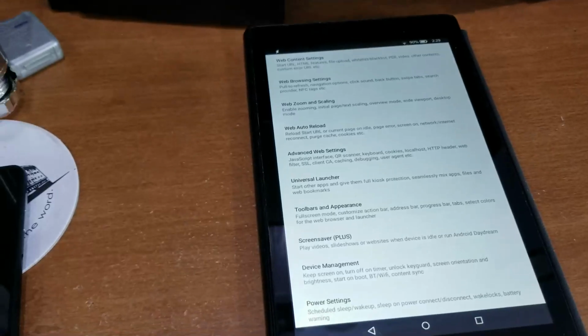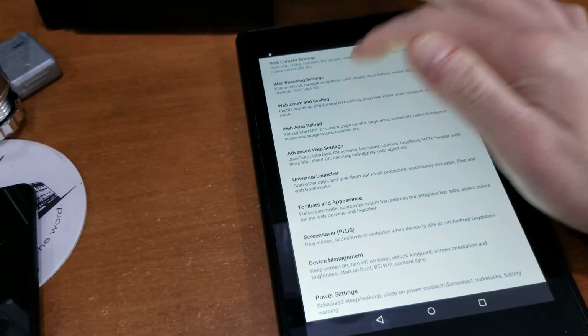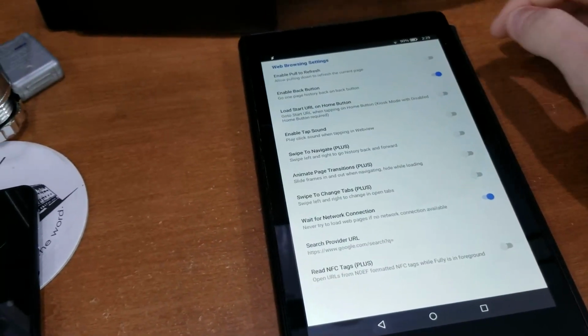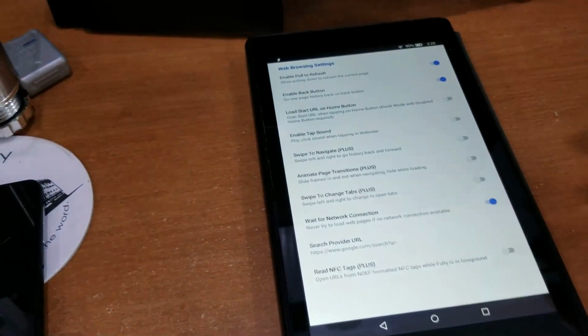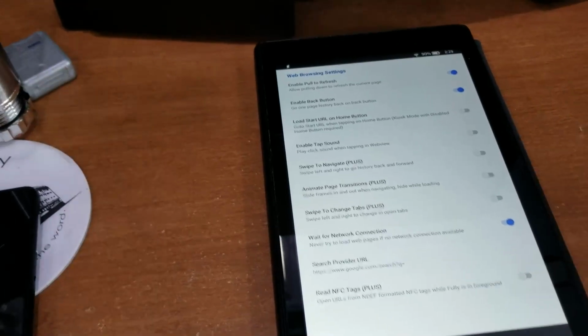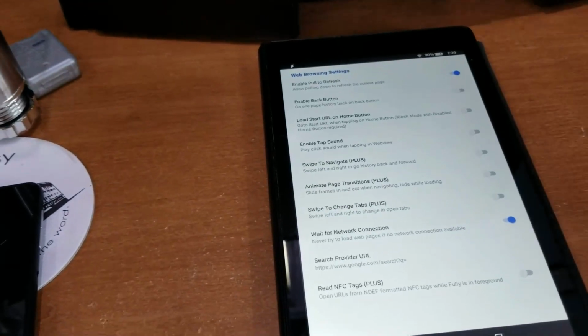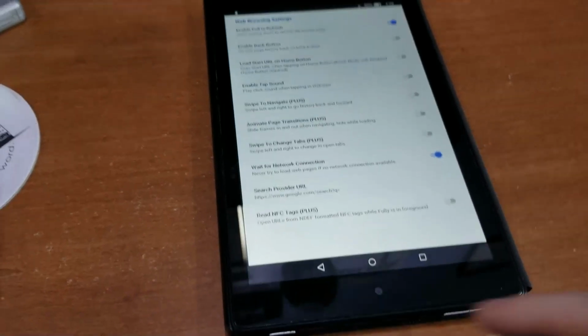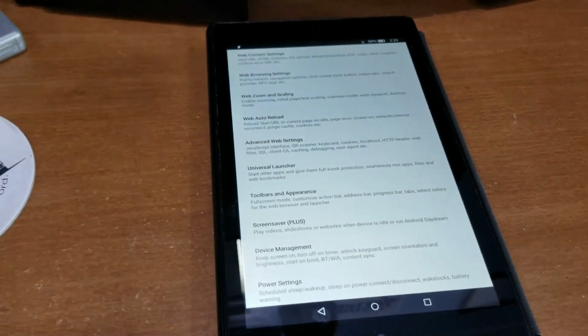Okay, and then we'll go to web browsing settings. I'm going to say if you pull down, it'll refresh the website. It's up to you if you want to do that. And I'm going to turn off enable back button. Okay, and then we'll go back.